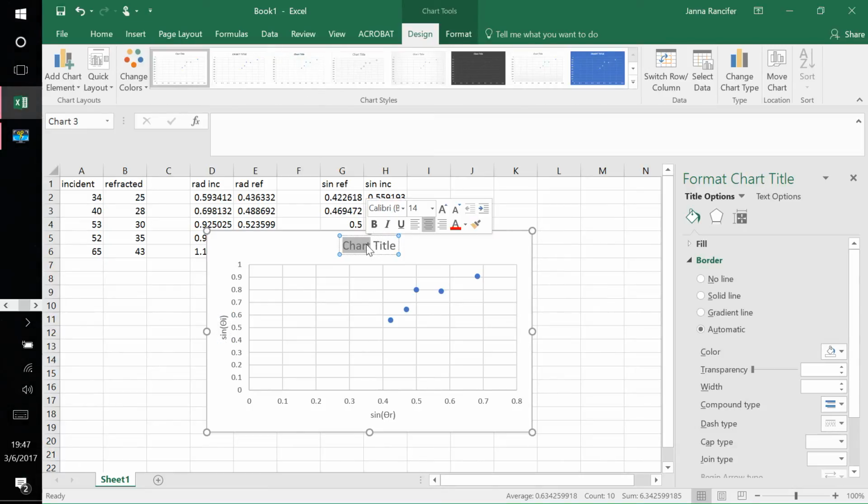And let's give this chart a title. I do want you to label your charts because it lets me know what those data sets are. So I'm going to title this Refracted Angles with Acrylic Lens, or something to that effect.